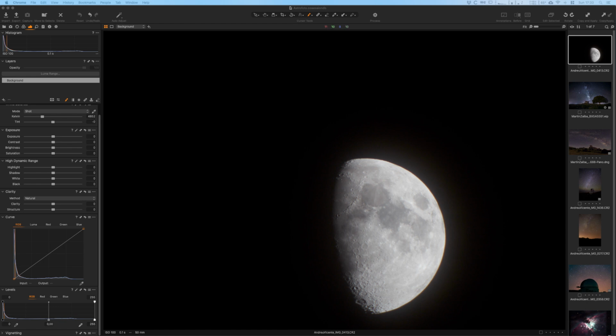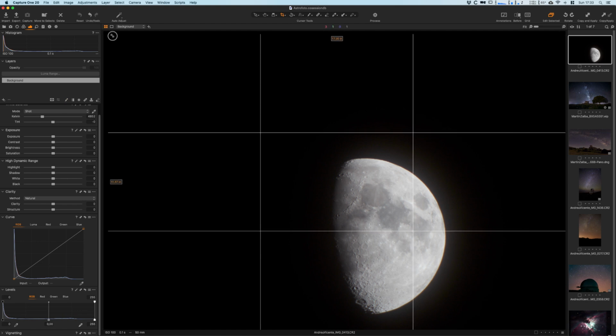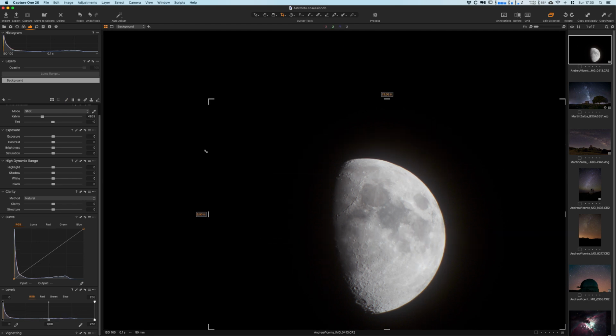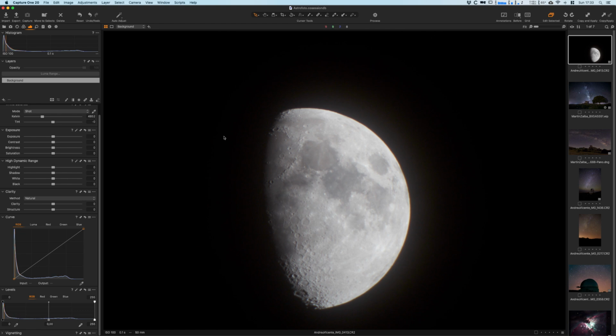So let me start by doing a little crop here on this photo so we can see the moon better. The crop tool is right here. We can use it in original aspect ratio. For example, in this case, I'm just going to apply some cropping to center our subject here, the moon, and we apply it by hitting enter.